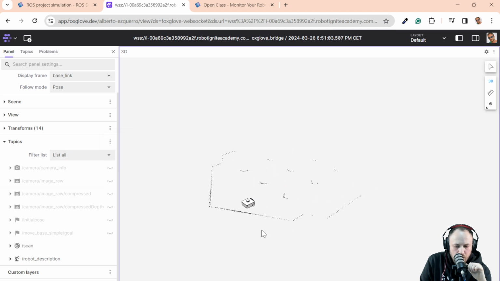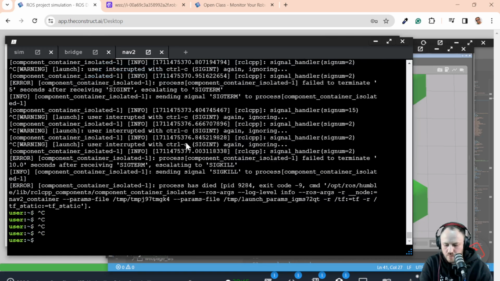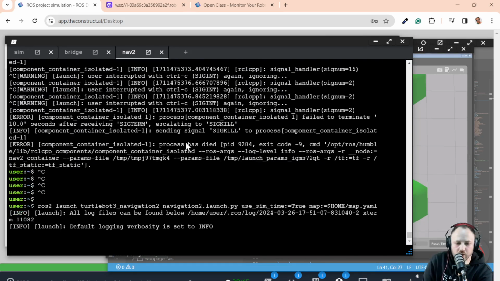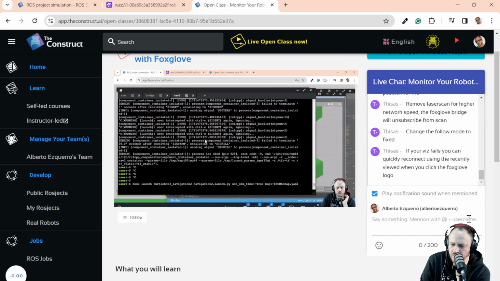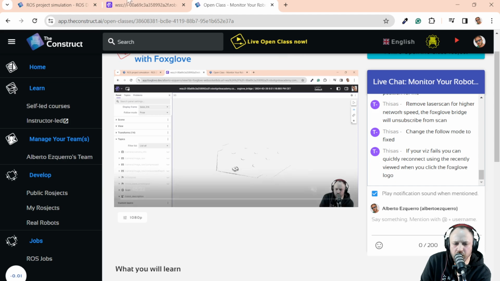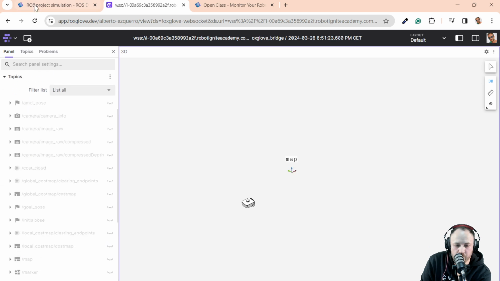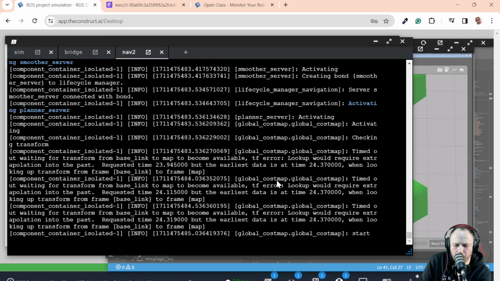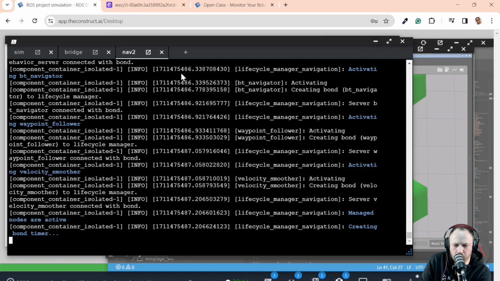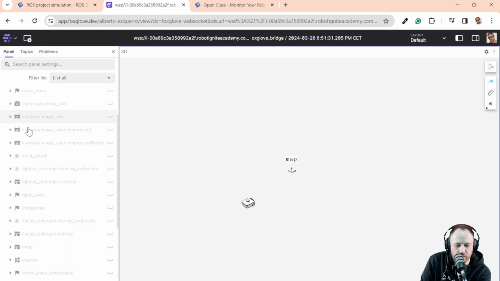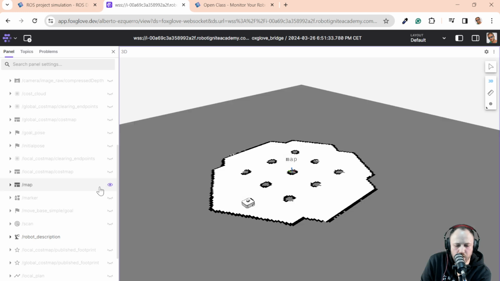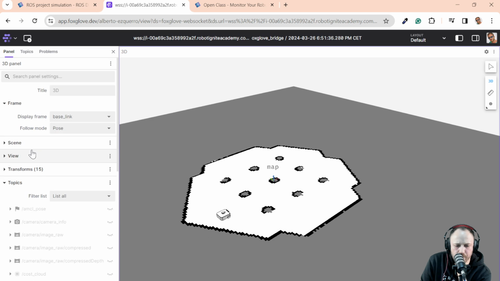Okay, so this looks like it's fine now. Let's relaunch navigation. Tisas has suggested to remove the laser visualization for higher network speed. Okay, we can try that. To remove for now. Okay, here we start receiving the navigation topics, which is a good sign. So let's try to visualize the map now. Okay, there we go. This should be fixed.